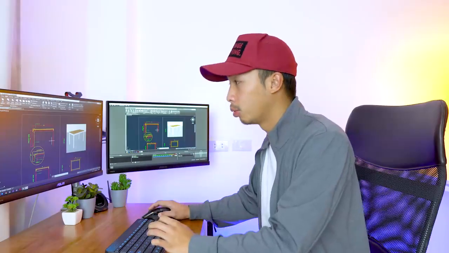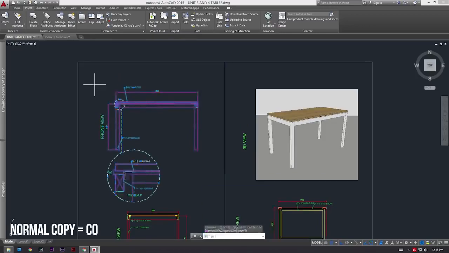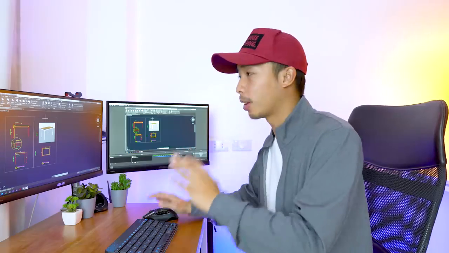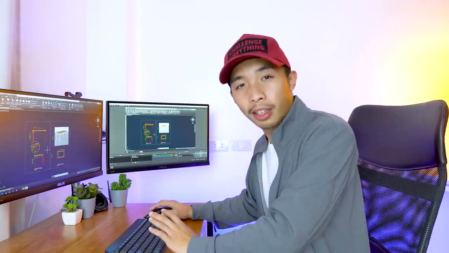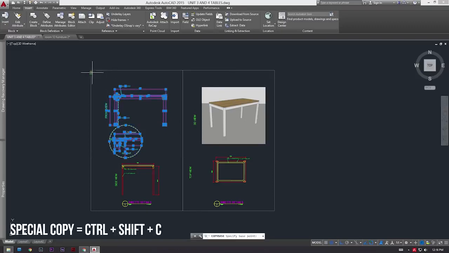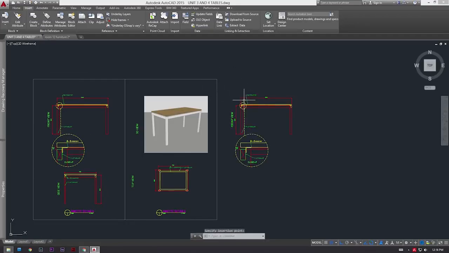So normally what you would do when you will copy something is select the object you are going to copy, press CO and then press enter, and then select your reference point and then bring that to the area which you want it to be copied upon. But there's an even faster and better way to do the copy command. So to do this special copy command, all you got to do is select the object you want to copy and then press Shift, Control, and then C. All you got to do after that is select a reference point. After that, you could press Control V and then paste the object that you have copied.